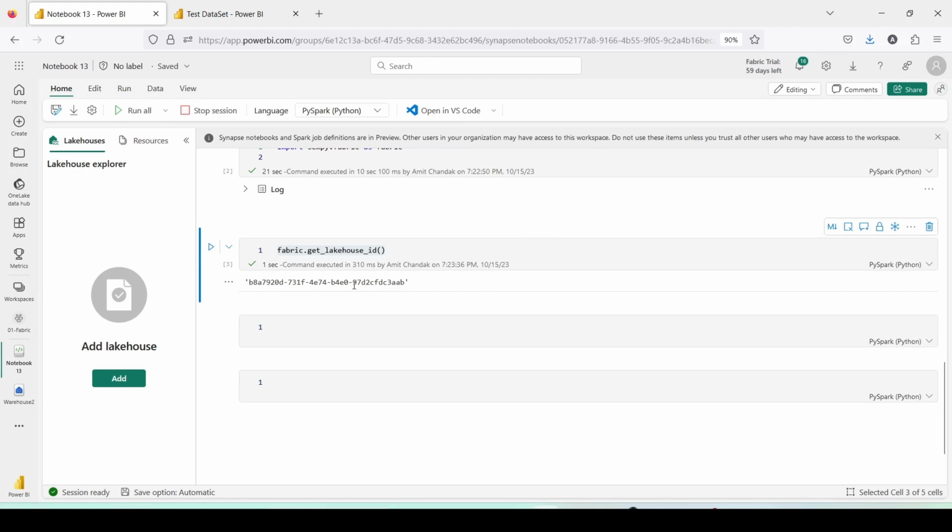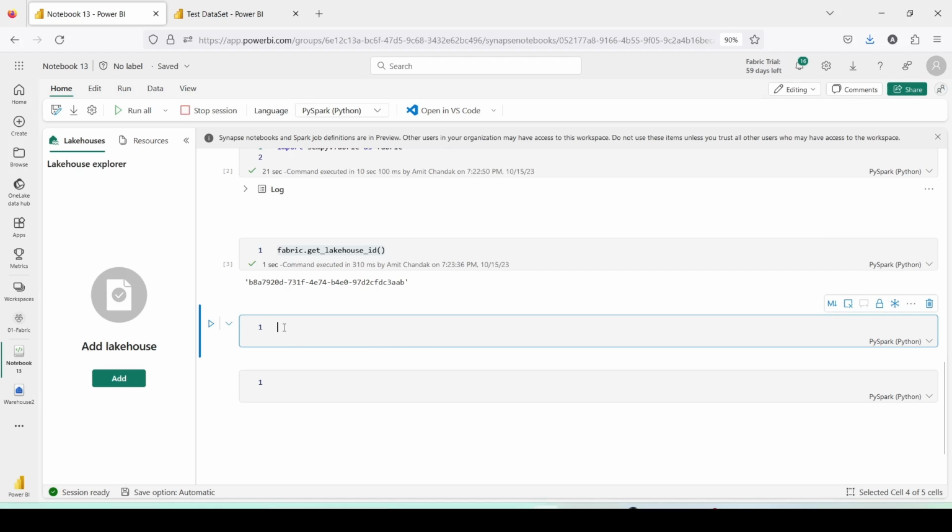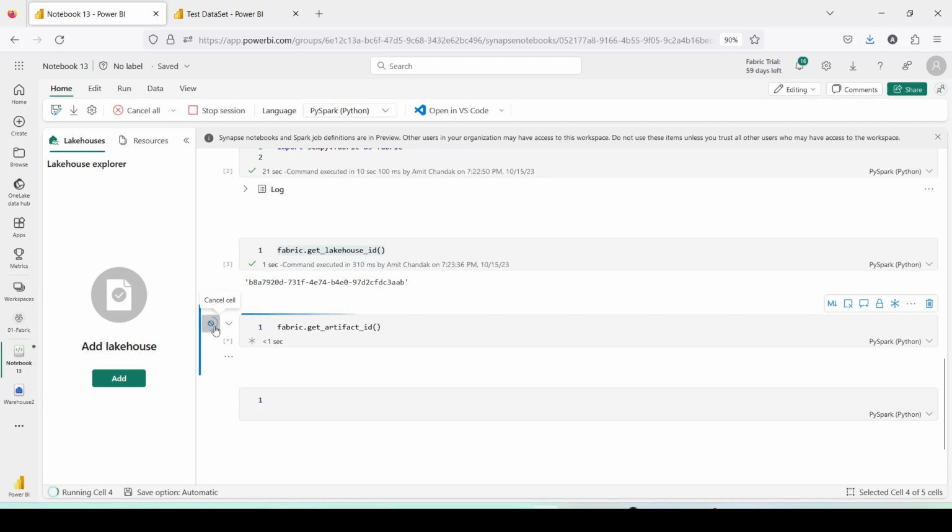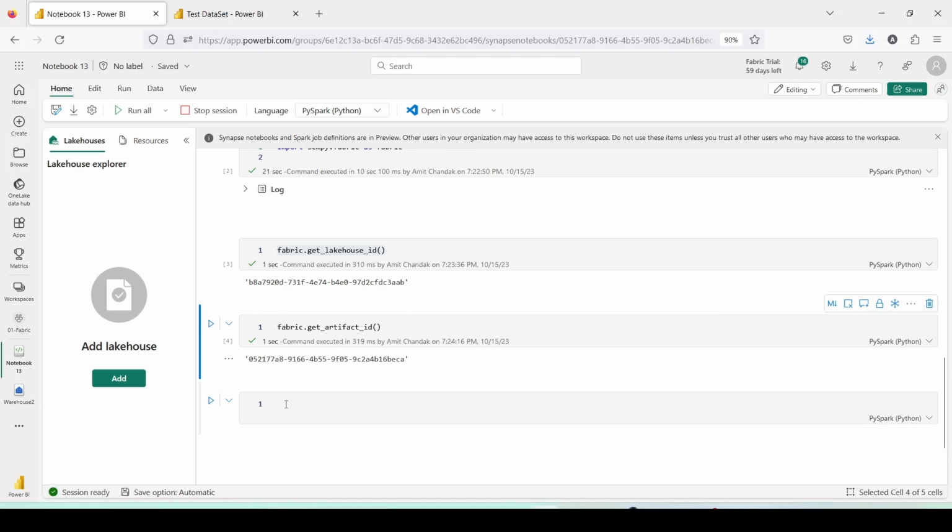So you got the lakehouse ID. There is no lakehouse right now selected, so it has taken one of them, it seems. As you can see, fabric is suggesting, and let me start typing, like get artifact ID, get lakehouse ID. So let me call it get artifact ID, and let me run it. So we got the artifact ID.